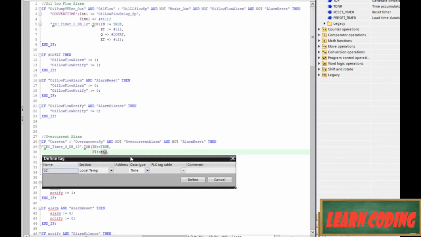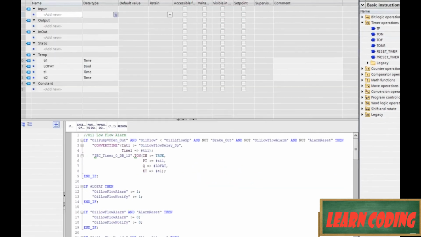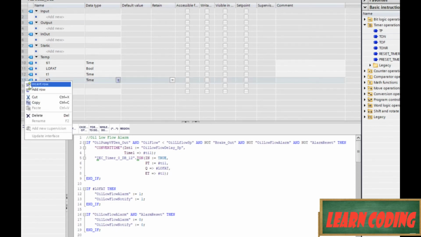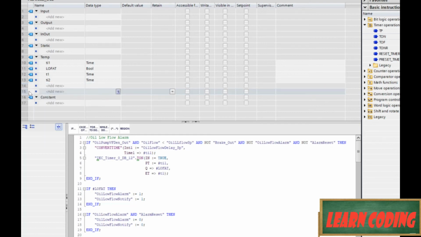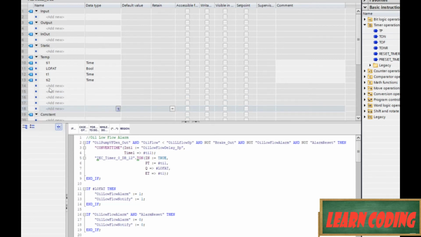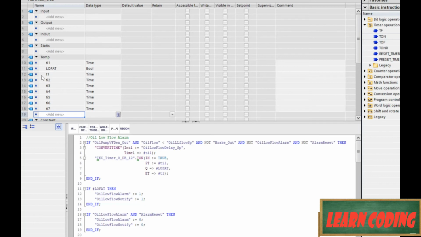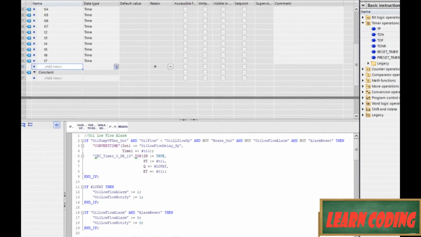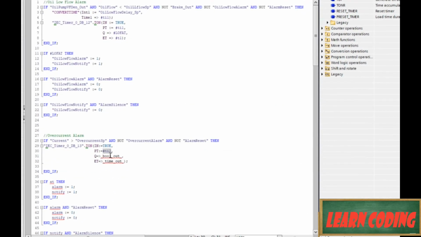Our time in, that's going to be our TI2. And let's go ahead and define that as local temp time. And let's see if maybe we can save some time on those. So we know we're going to have 7 of these temp times. Let's go ahead and add rows, 3, 4, 5. And we're going to take TI3, TI4, TI5, TI6, and TI7. So now we've got our temporary times, and we also have our T1. We're going to need some more of those. So T2, T3, T4, T5, T6, and T7. Okay, and I think that's all the temporaries that we're going to need to define.